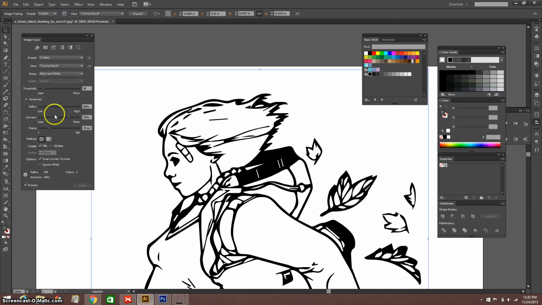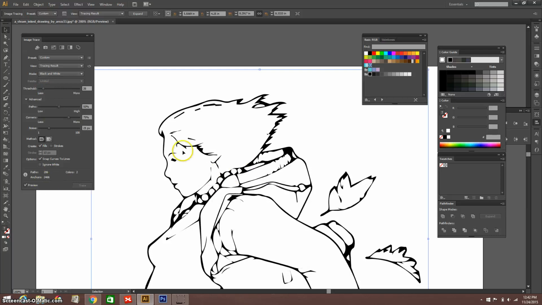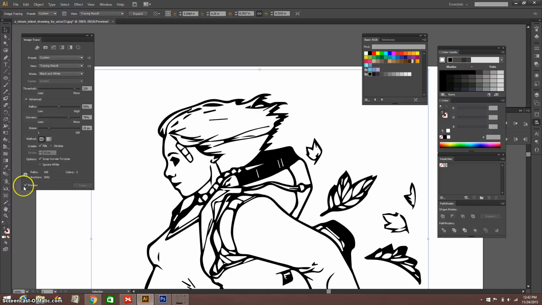If you don't see anything happening with your tracing results, that's actually worse, so I'm going to increase this back up. Might take a second for the computer to kind of redo its tracing of it, but each time you do it, because I have check preview off, it's going to do a little bit better.